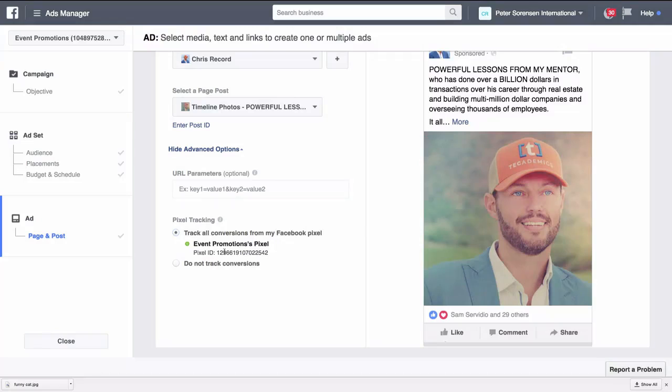That's actually advanced. And then track all conversions from my Facebook pixel. If you're selling something, it's nice. If you're going to be selling something or getting opt-ins, it's nice. You can tell Facebook when it converts to a lead.